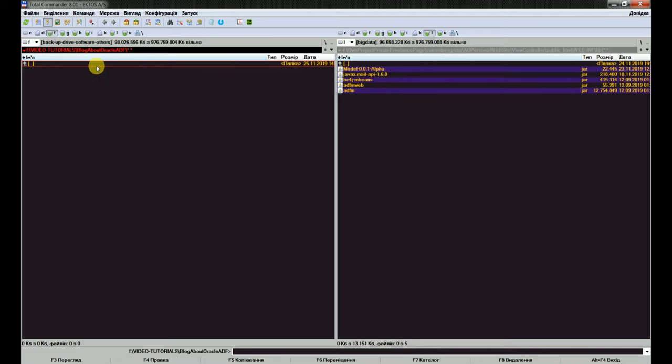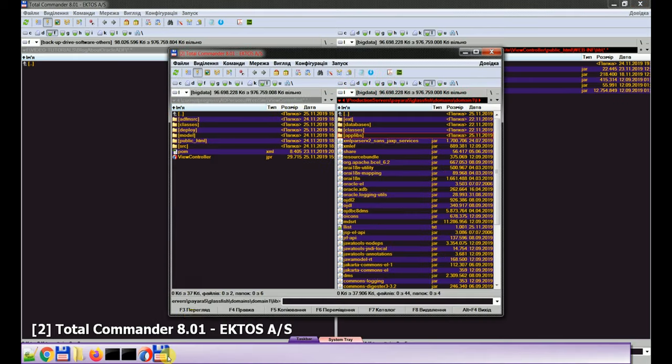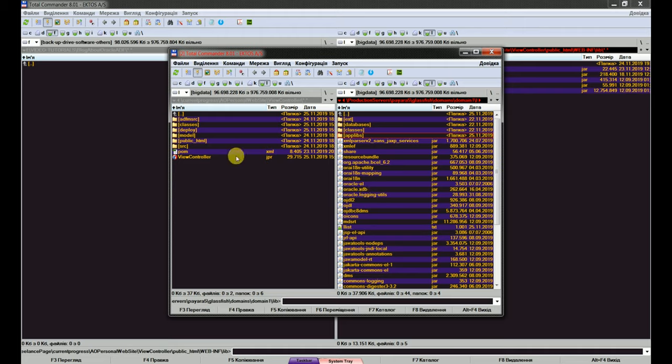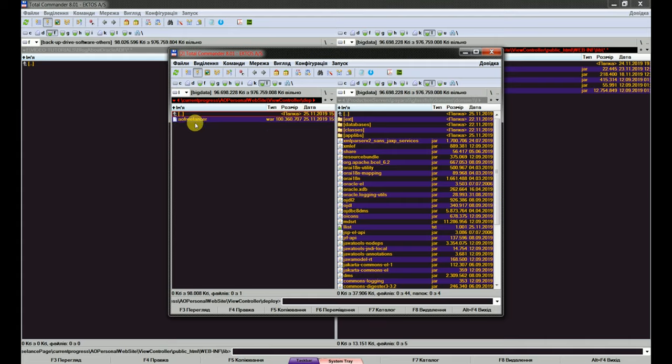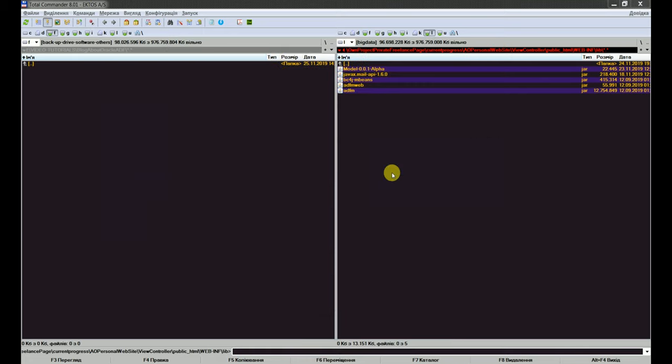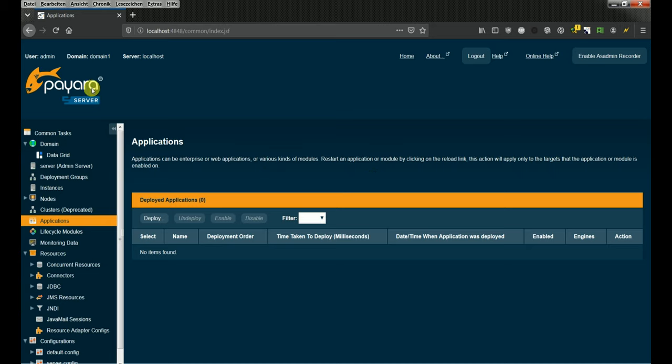So let me go to my folder, let me just quickly switch and let me just look it up. Okay, so this is my deployment. I have a 100 meg package which I need to deploy to my application server, which is Payara.